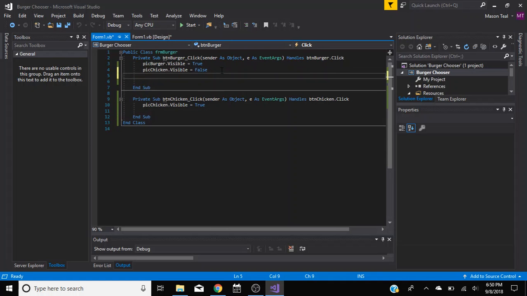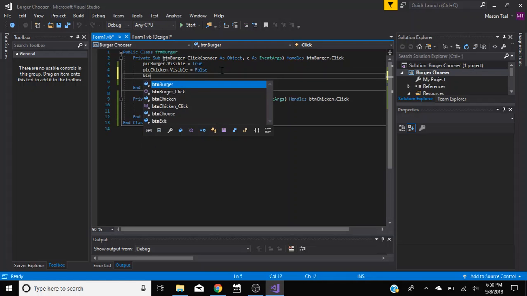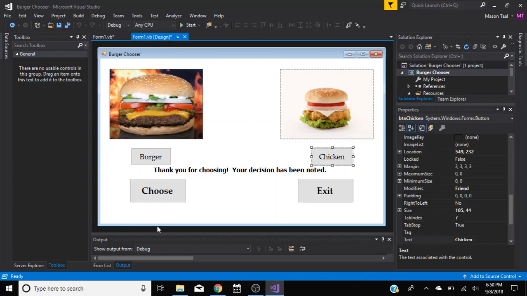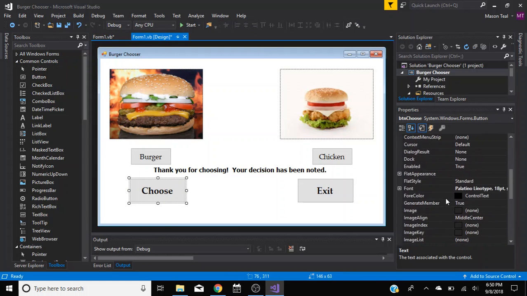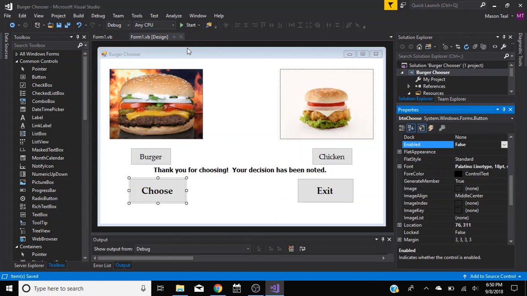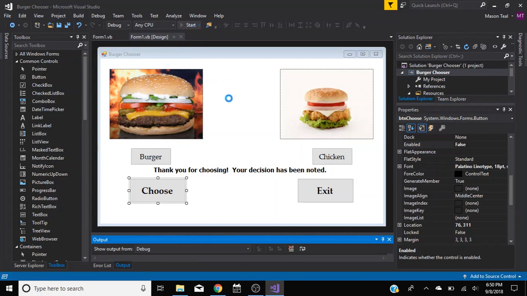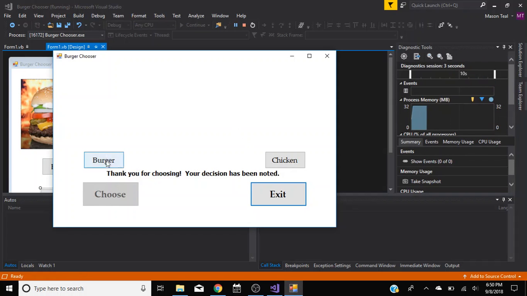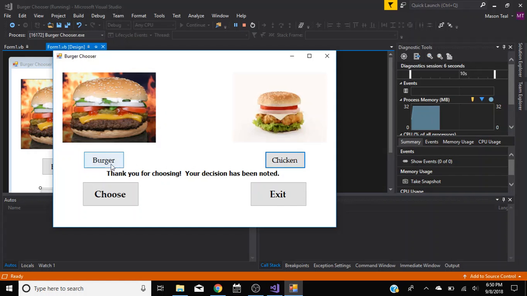Also, we are going to do btn choose dot enabled equals true. Now this is going to enable this button down here, and we are changing this property right here from false to true. So if we quick save it and run it, now we can't actually click this button until we choose the burger or chicken.